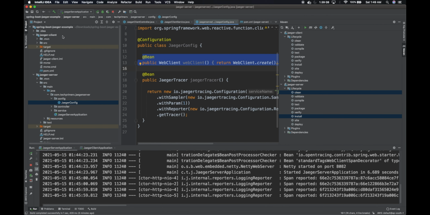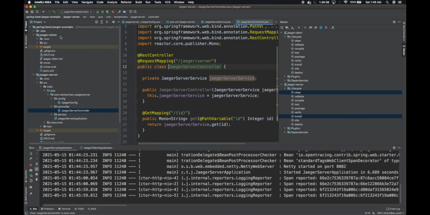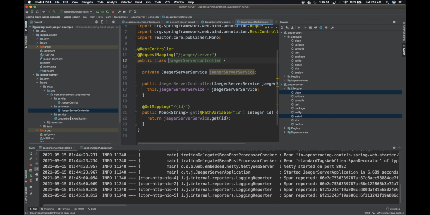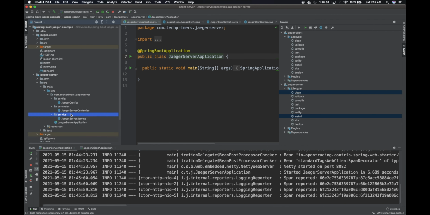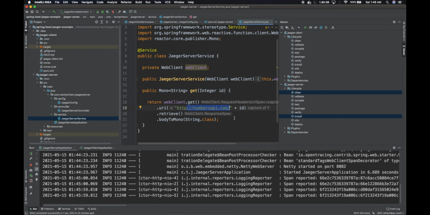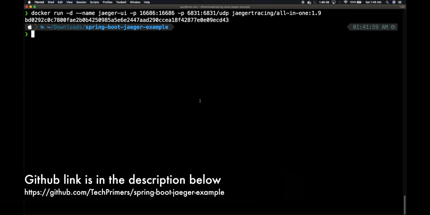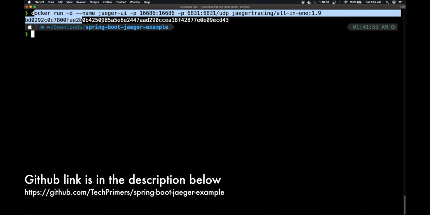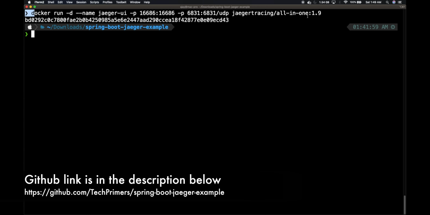We exposed a controller using which we were calling the client, and the client was calling the server, and in the server we were calling the numbers API, which was called from the service layer here. In order to bring up the Jaeger UI, we used Docker for running Jaeger. So we have the Docker command which is present here. I will leave this in the repository, so you can get this command in the readme of the repository as well.